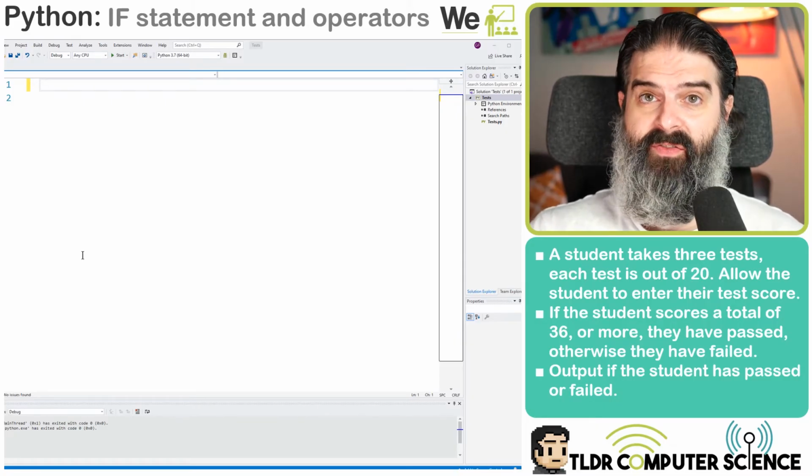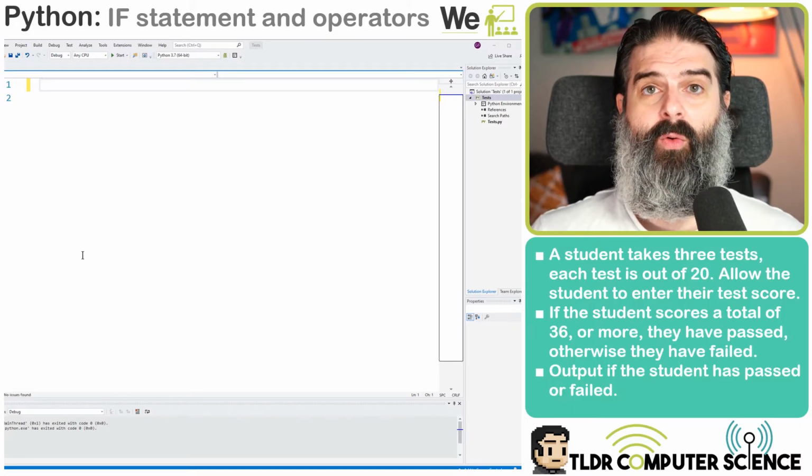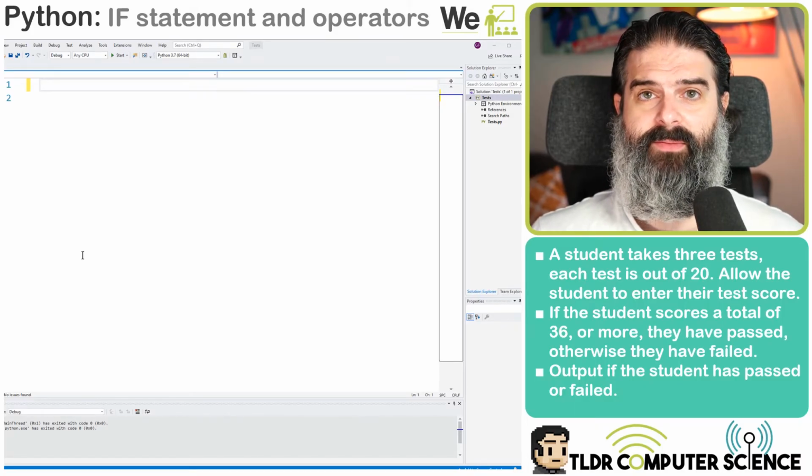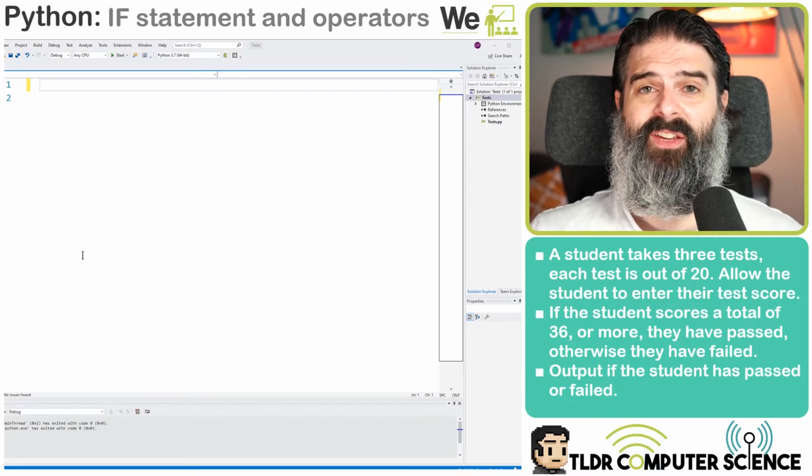And if the score is 36 or higher, okay, you need to output they've passed. Otherwise, you output they have failed. Cheat sheets will appear. Just want you to give it your best shot.